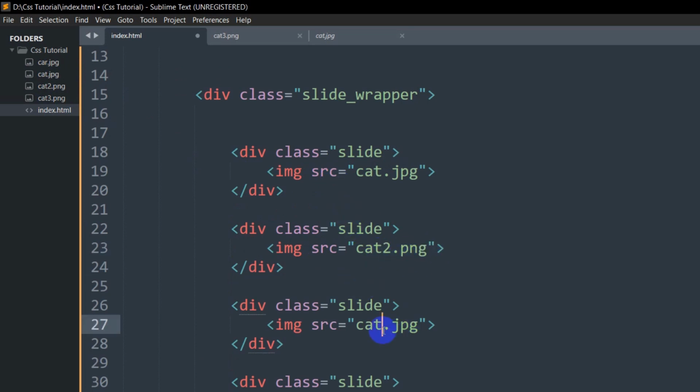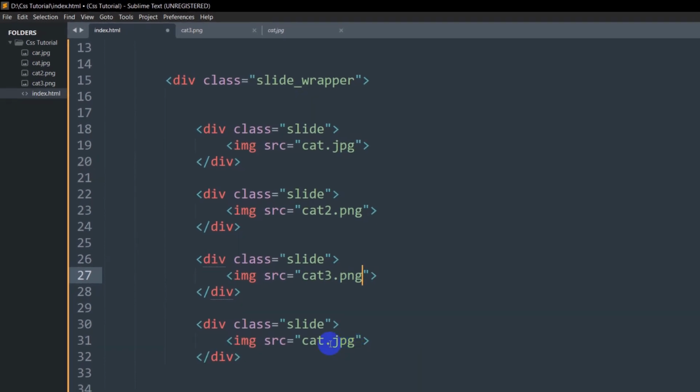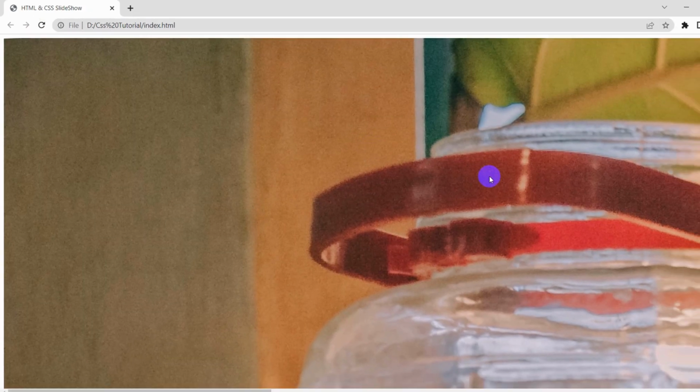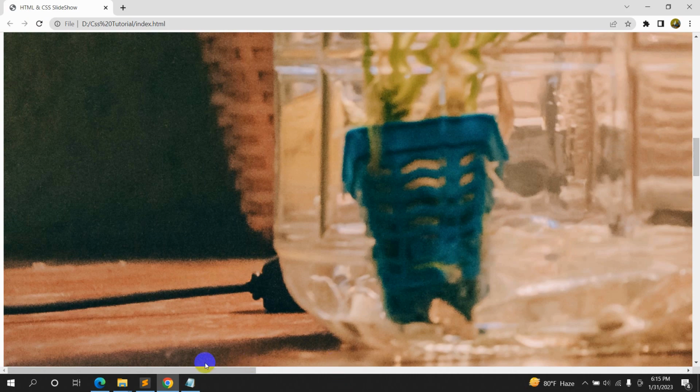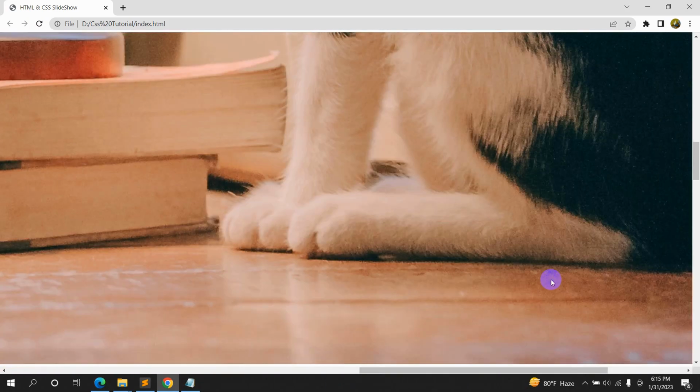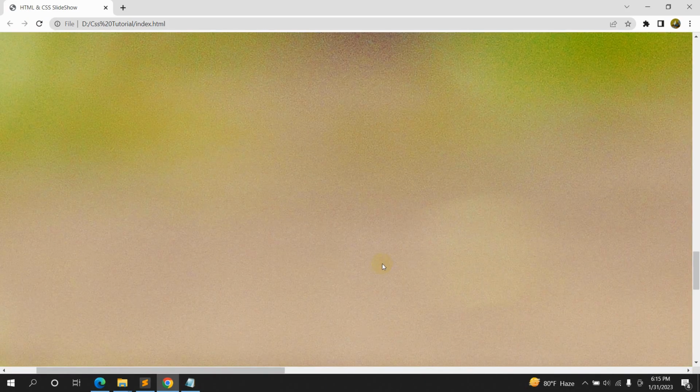So here cat2.png, then cat3.png, and the last one is card.jpg. So right now if we save it and refresh our browser, here you can see that we have some images over here. Different images have different height and width, as you can see.